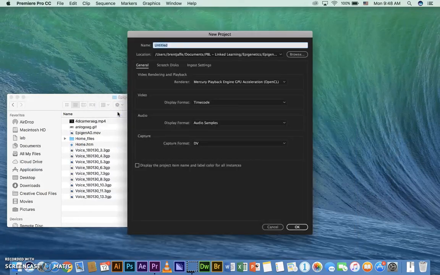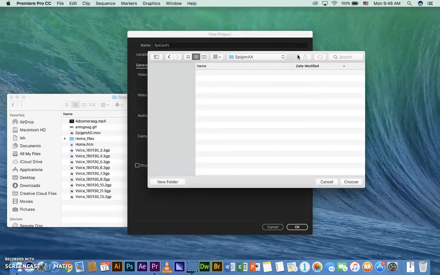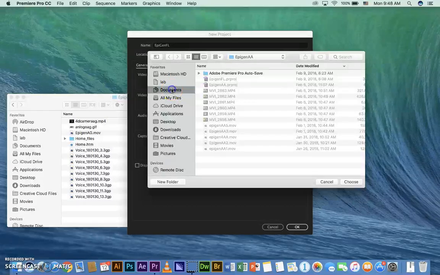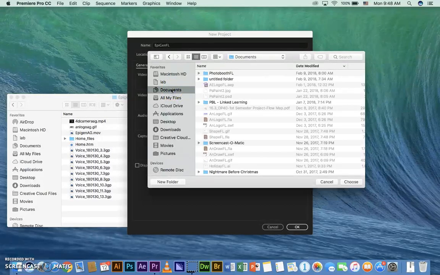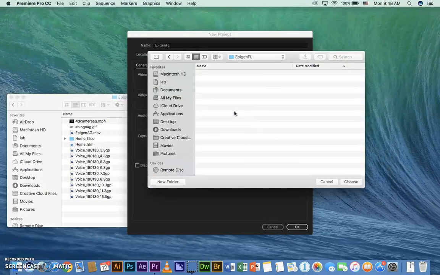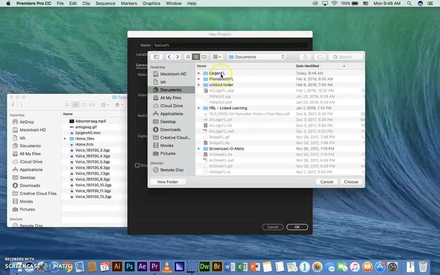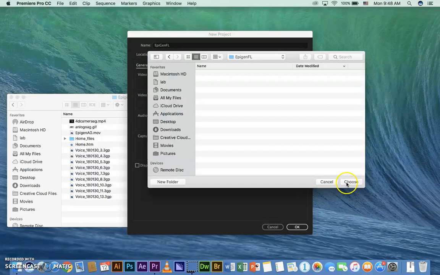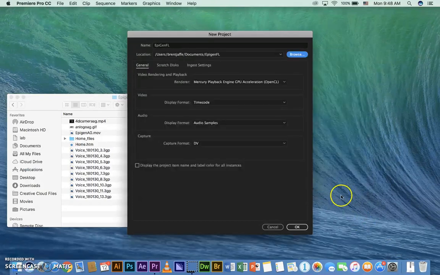So new project, and I'm going to title this EpigenFL, and I'm going to browse to that Documents EpigenFL folder. I'm going to drag or copy to that. So let's put that in EpigenFL. Okay, so I'm going to go to that folder, Documents, EpigenFL folder, and I'm going to click Choose. All right, now I'm ready to click OK.